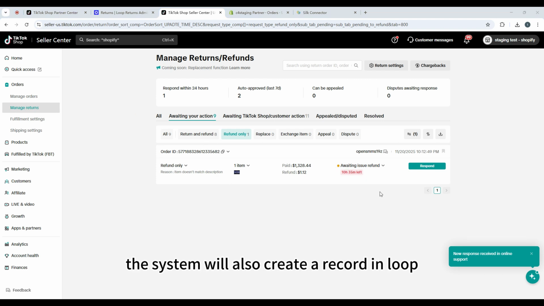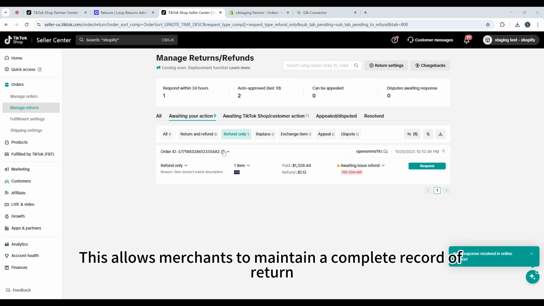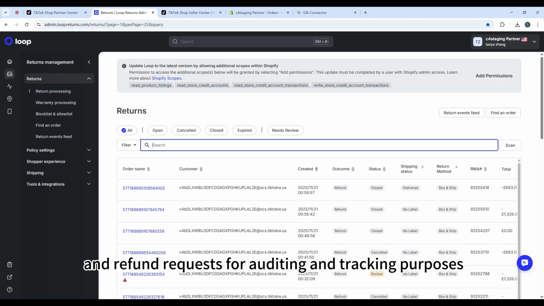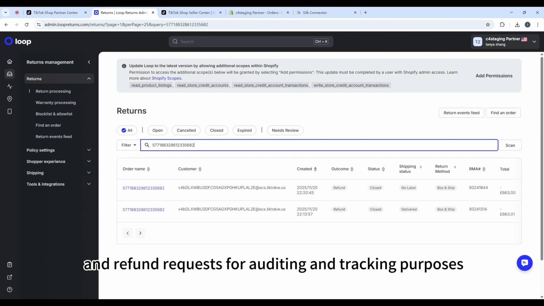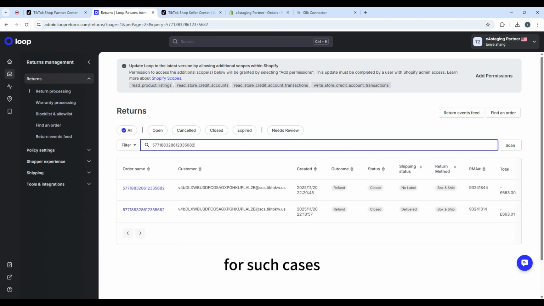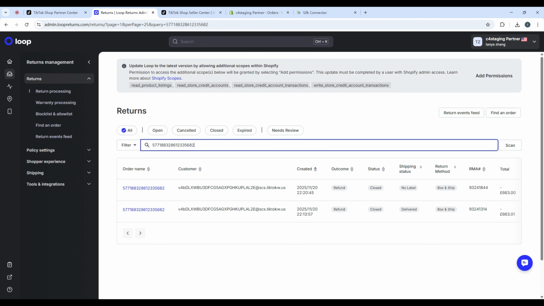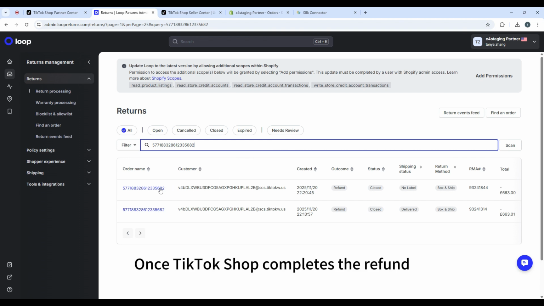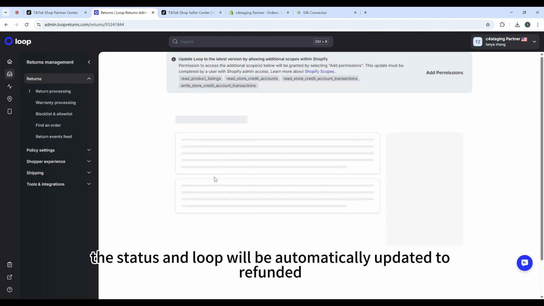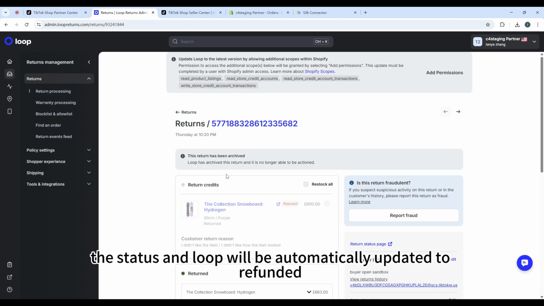the system will also create a record in Loop. This allows merchants to maintain a complete record of return and refund requests for auditing and tracking purposes. Please note, for such cases, you cannot perform a reject operation in Loop as no physical product assessment is involved. Its primary role is audit trailing. Once TikTok Shop completes the refund, the status in Loop will be automatically updated to refunded.